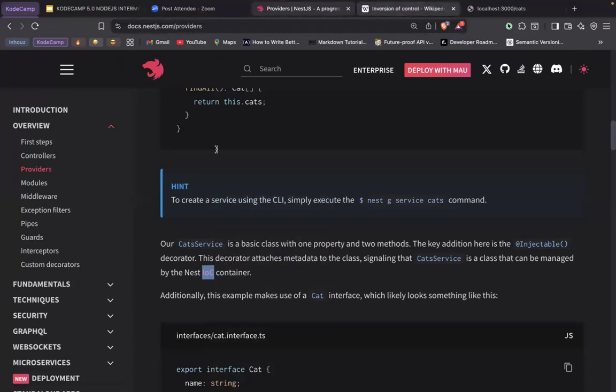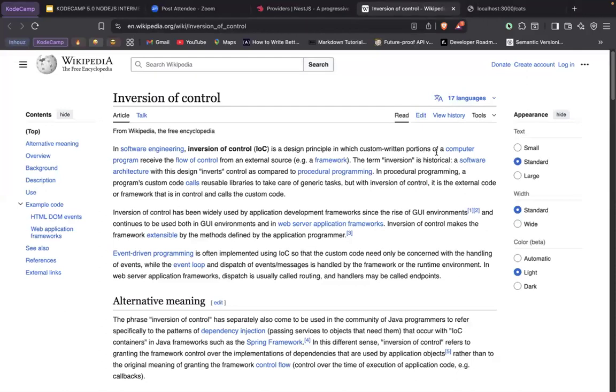In software engineering, inversion of control is a design principle in which custom written portions of a computer program receive the flow of control from an external source. Let's not go beyond that. You can check that out.